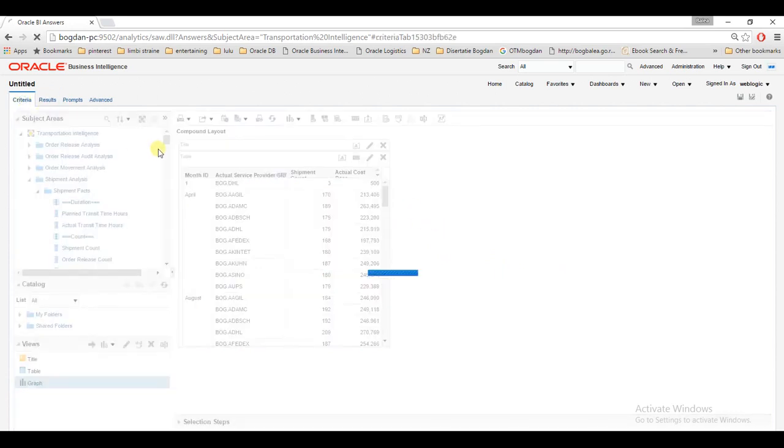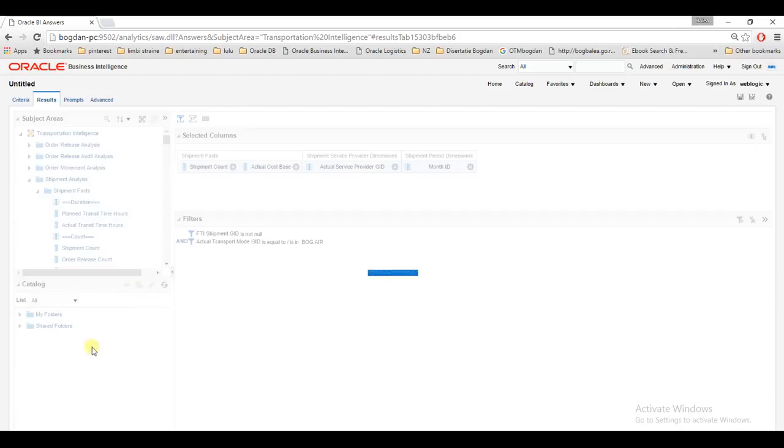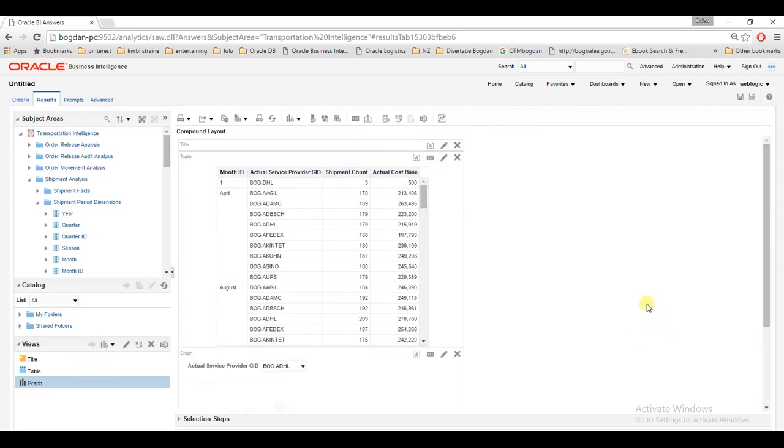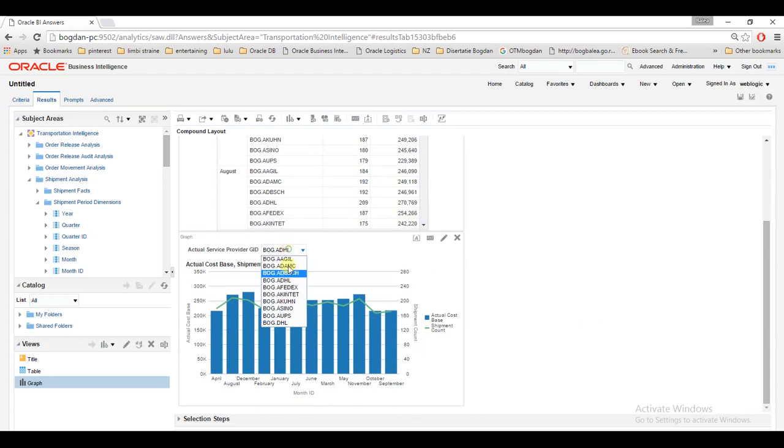Okay, so there you have it. Let's add the graph here now that we've created it. By clicking the arrow sign, and here it is.